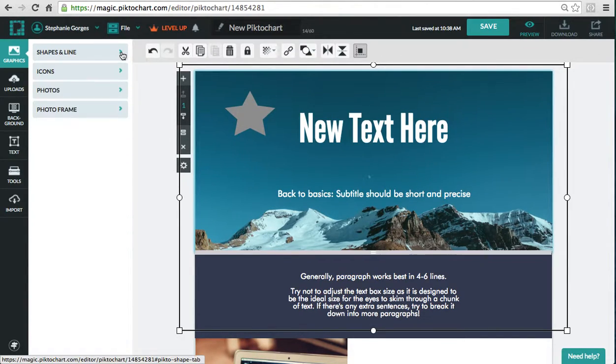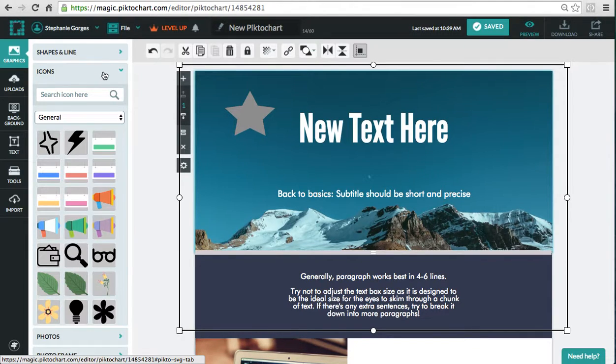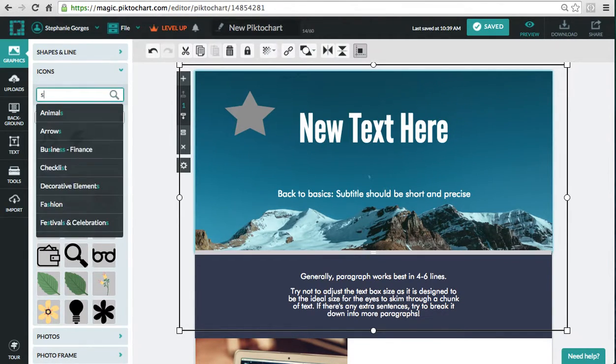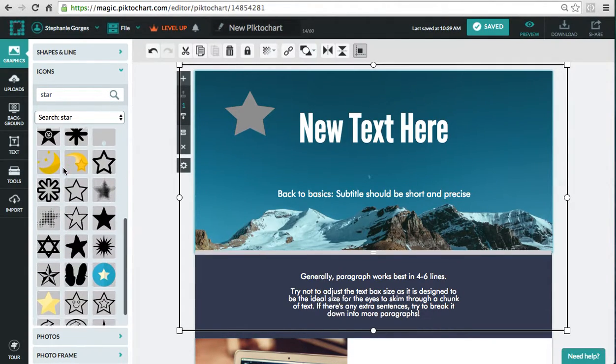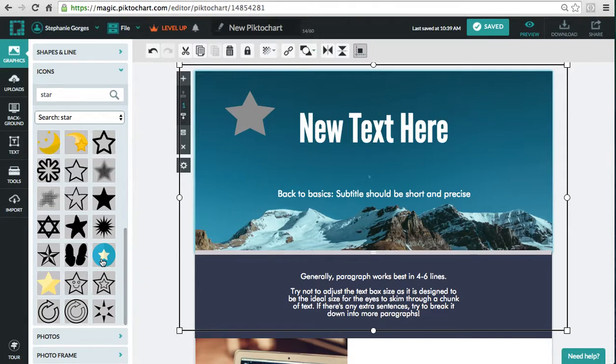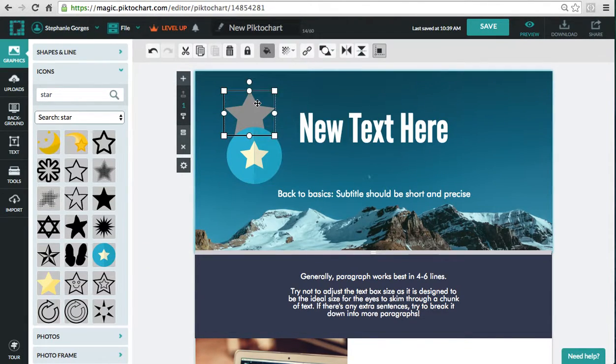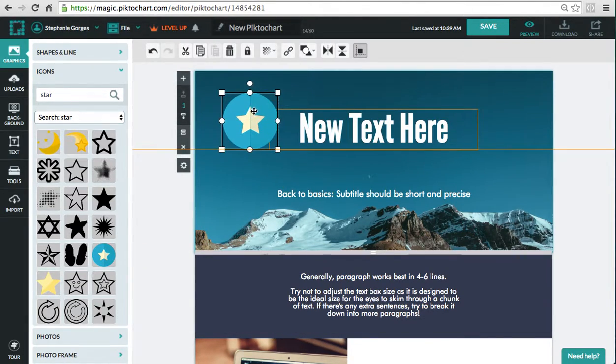If I would pull that back up, you can also look at different icons. Icons are little pictures, if you will, that you can drag and drop into here. And you can search if, let's say, I was looking for a different star. I could just search for that and it'll give me a whole bunch of different options of different ones I could use. Let's say I wanted this one. I could then delete this one and add this different star.